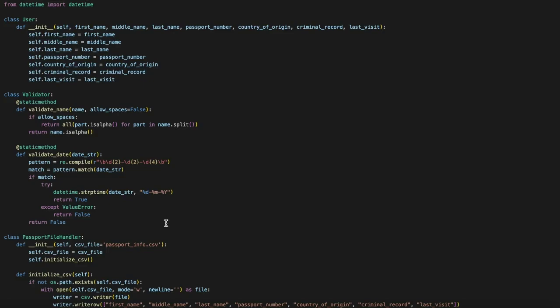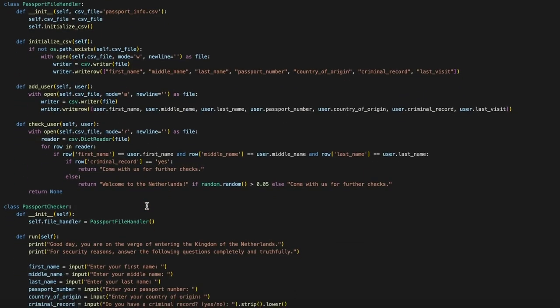The second method, validateDate, uses a regular expression to validate the date format in days, months, years. It then checks if the date is valid using Python's datetime module. This method is crucial for ensuring that the date provided by the user is in the correct format and is a valid date. Now let's look at the passport file handler class.